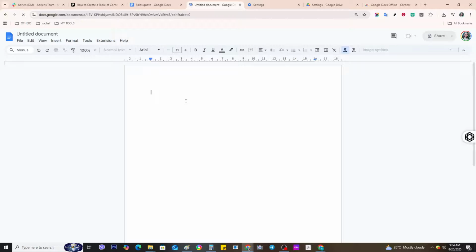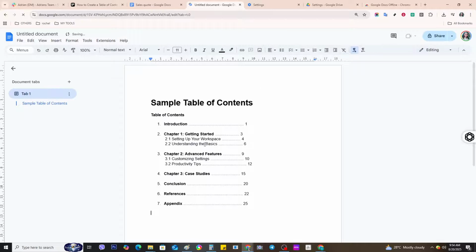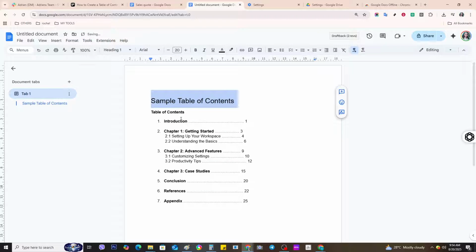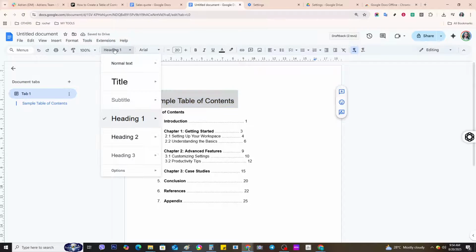This is a crucial step because without these headings, your table of contents simply won't function as intended. With your headings in place, it's time to insert the table of contents. Decide where you'd like this table to appear. Typically, it's placed right after the title page. Click on the spot where you want it to go, then head up to the Insert tab at the top of the screen. From the drop-down menu, select Table of Contents.